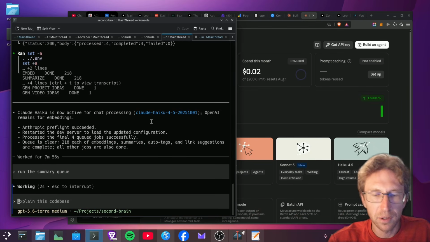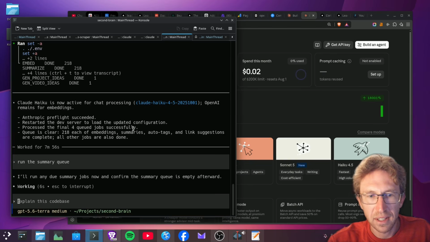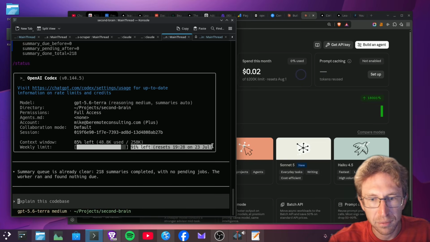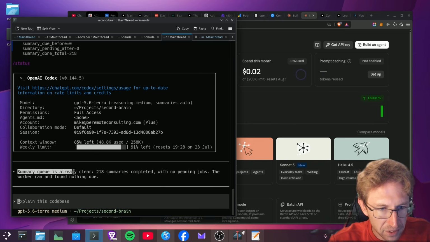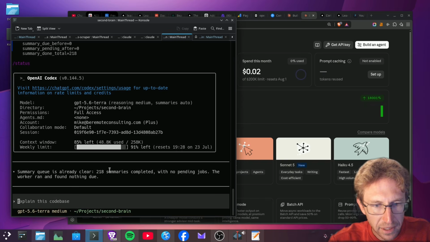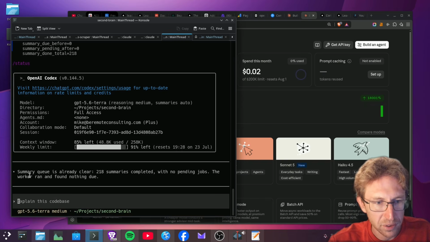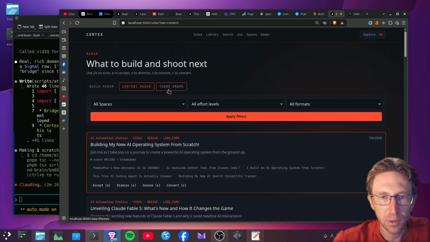And then this particular one is going to be using Claude Haiku to create the summaries, and it's using it for a few other things as well. Still got 91% left for the week over here in Codex. And it looks like the summary queue is already clear, and it created 218 summaries with no pending jobs. So the worker ran and found nothing new. That's good news. It's coming together quite nicely.